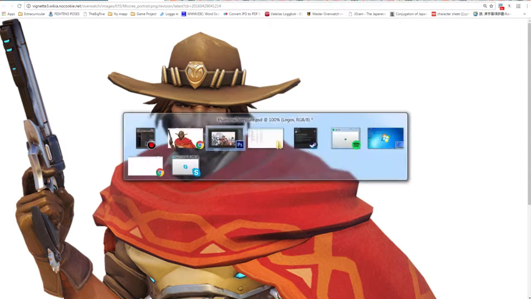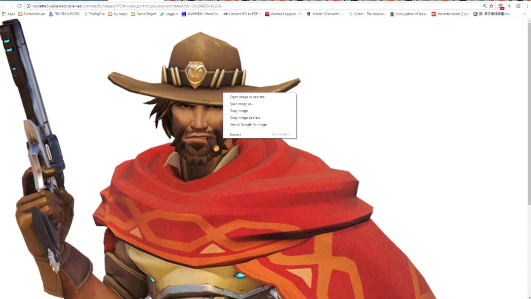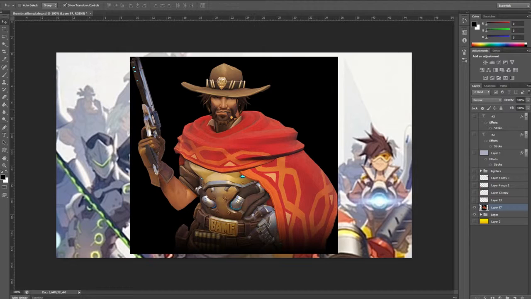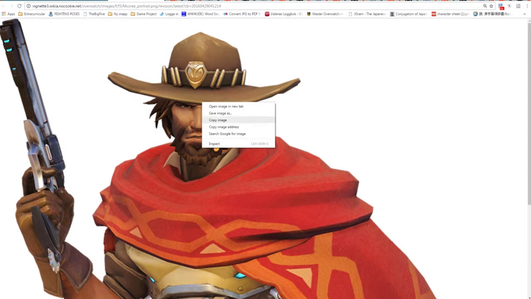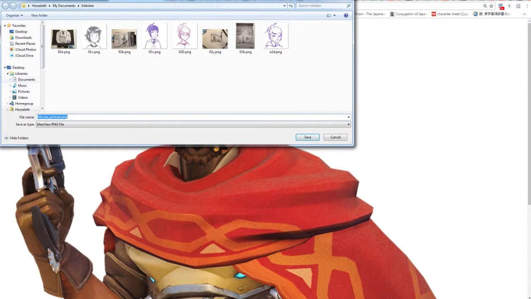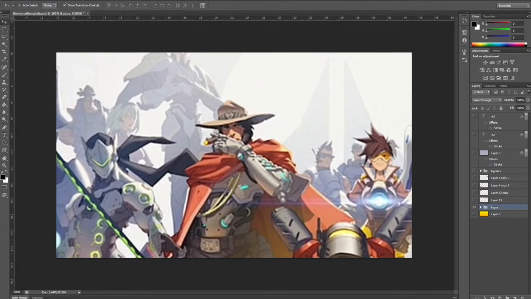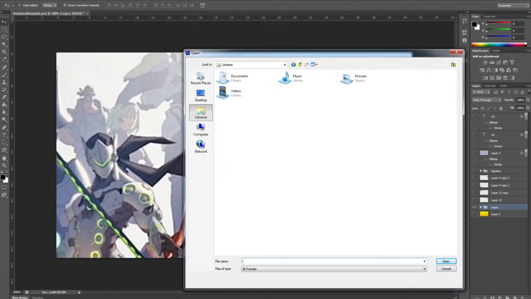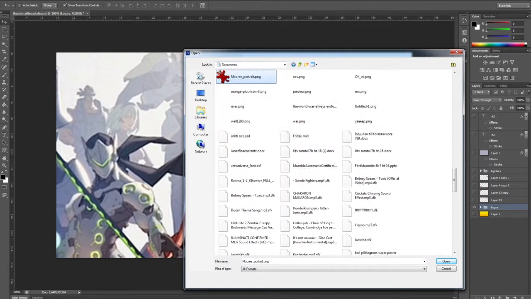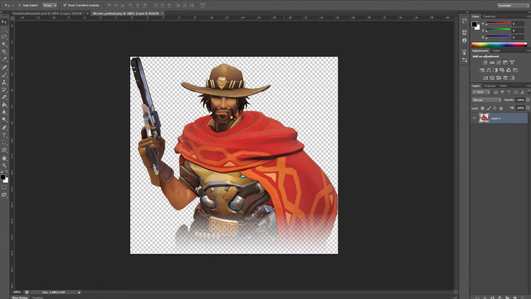The problem with PNGs is that if you just copy paste, you're going to get a black background or a white background, depending really on what kind of picture it is. So you want to save the image. Let's save it as McCree portrait here in my documents. We're going to open it up. Let's see, libraries, documents, McCree portraits. So we got him, and he's kind of semi-transparent.